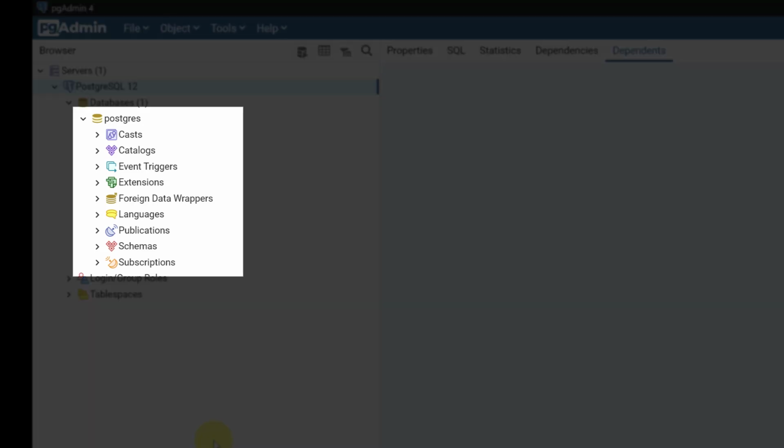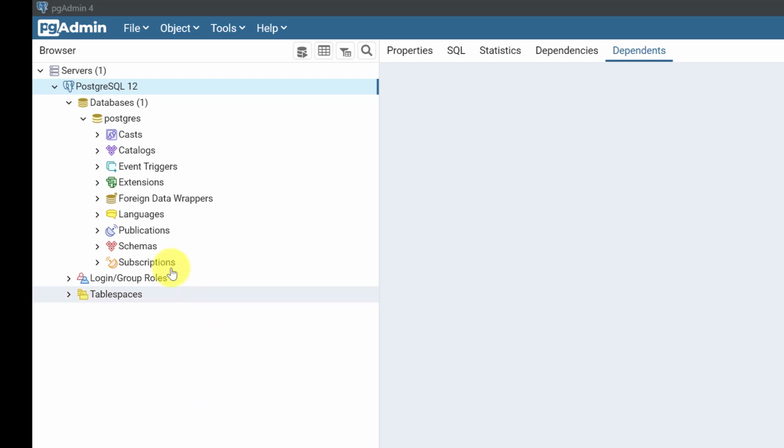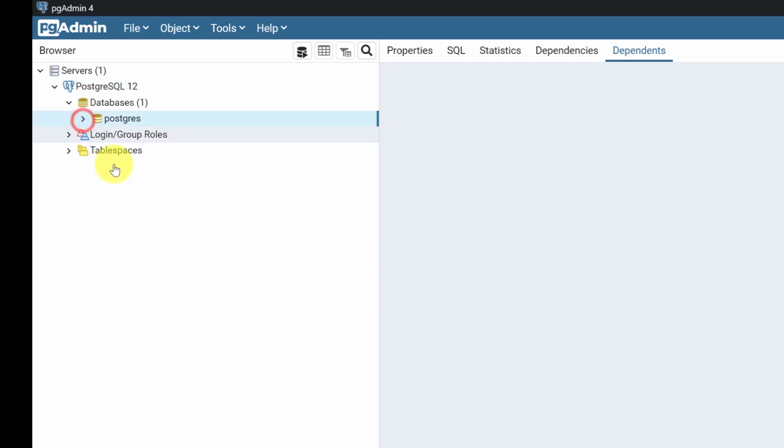PostgreSQL comes with a default database installed already called Postgres. You can ignore this database because we're not going to use it in the course. It's just there by default and has nothing to do with the lessons that we're going to learn. To hide the Postgres database, you can just click the node to collapse it.